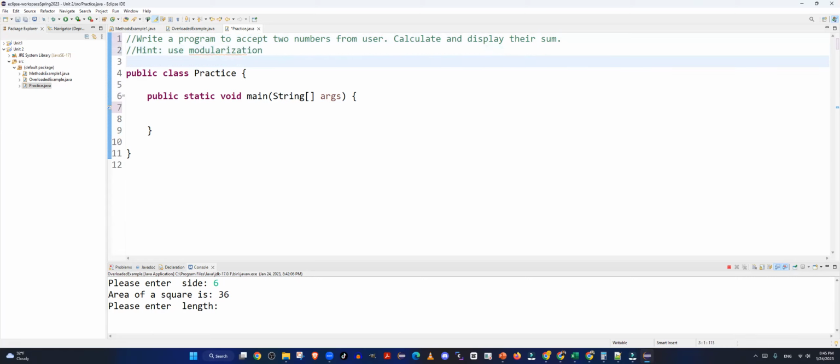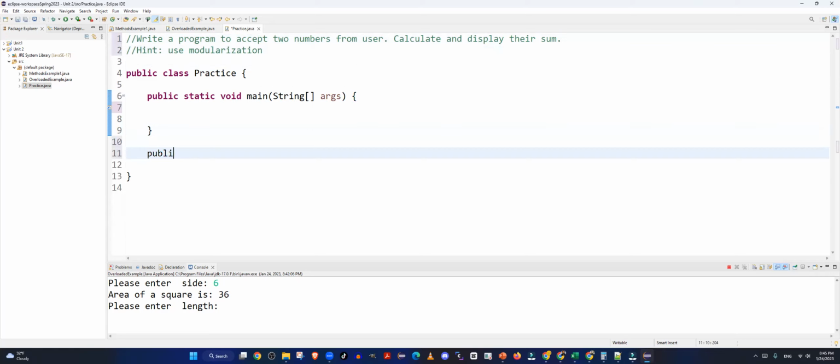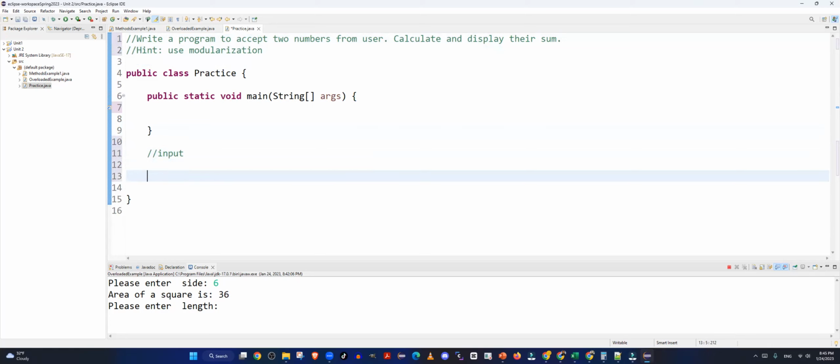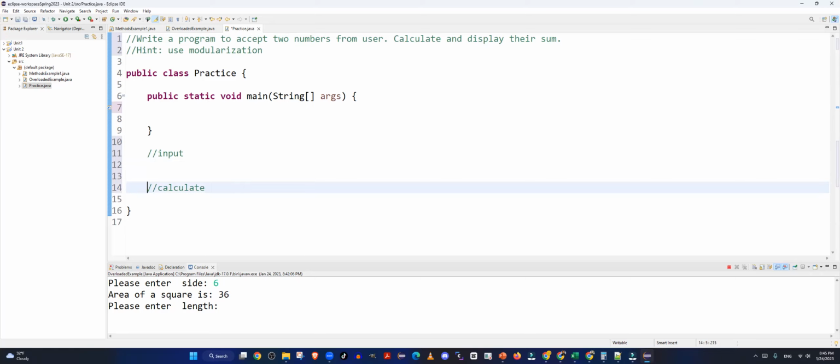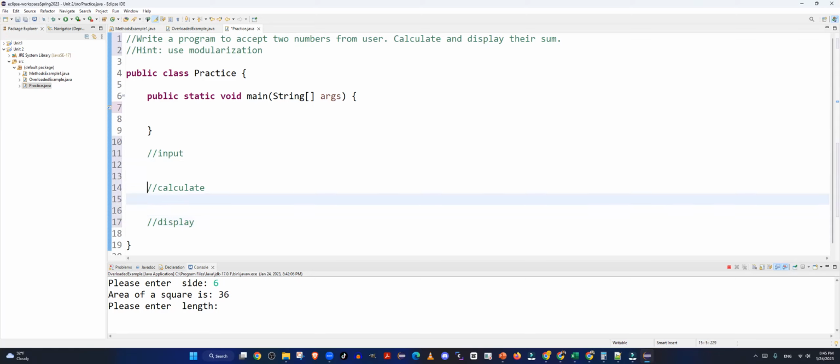Okay. So let's solve this problem through the process of modularization. That means I will create one method for input, another method for calculate, and I may have another method for display. So public static integer input.